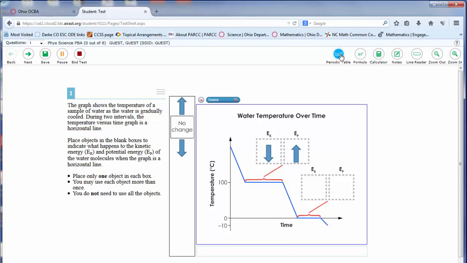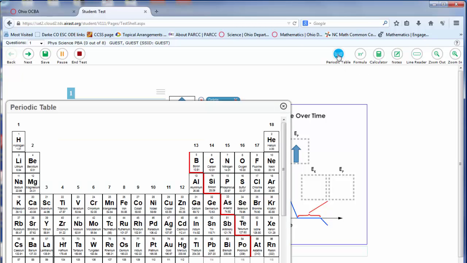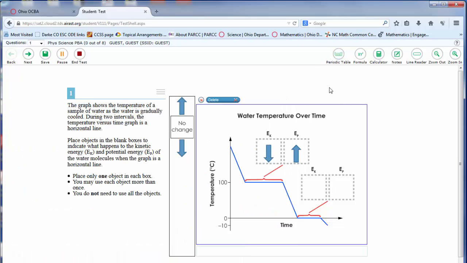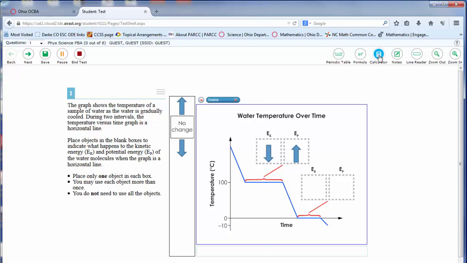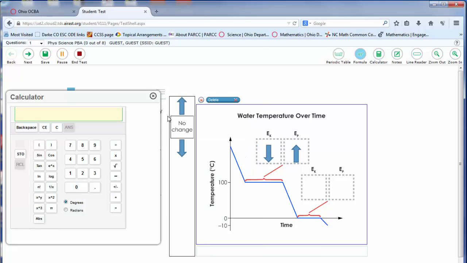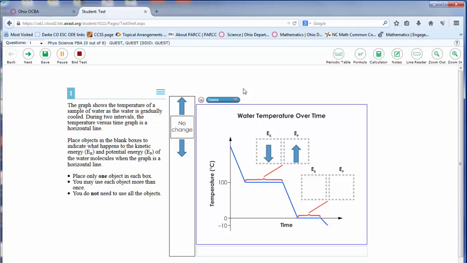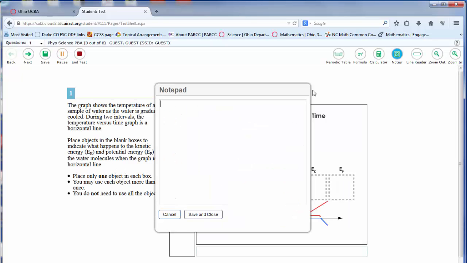We have a periodic table, so the students actually have access to the periodic table and all the information on the periodic table. They also have a formula reference sheet for the high school physical science exam, so that they can use this information throughout the test. There is a scientific calculator that they can use online, so they don't need to have a calculator at their workstation. There is the same notepad that they can write notes on, save, and then open again.